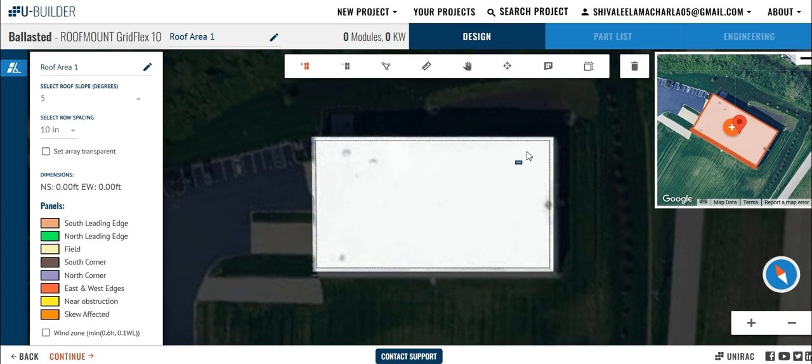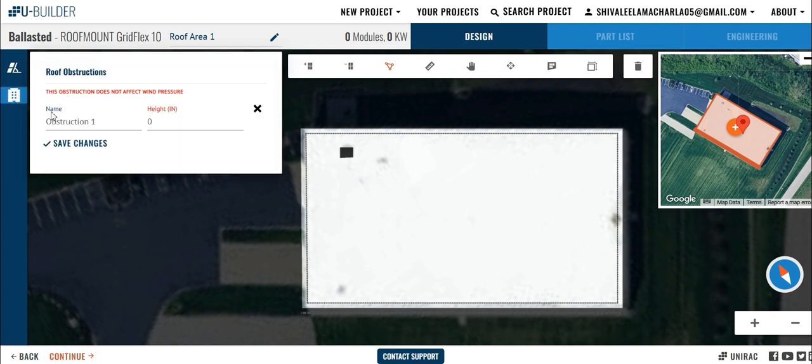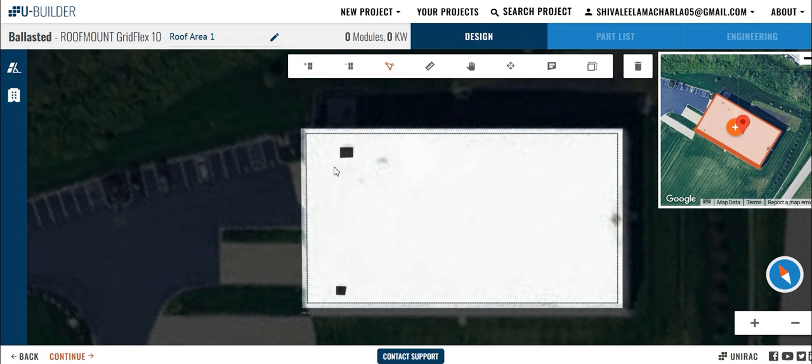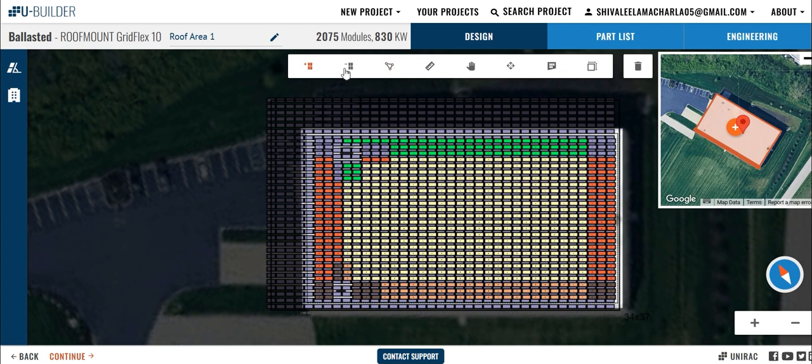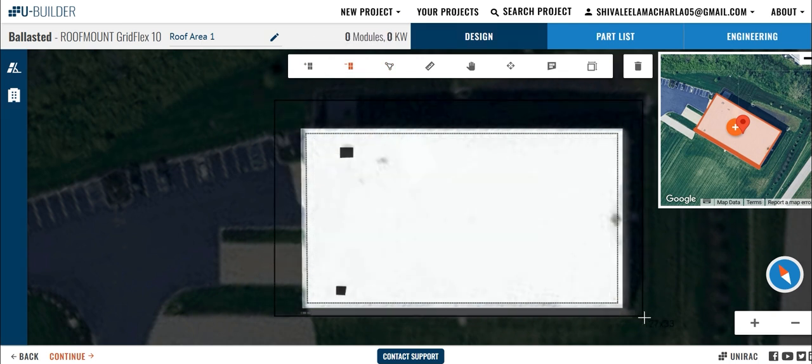At the top of the interface is the Design toolbar. Select the Draw Obstructions tool and indicate roof obstructions, such as vents or pipes. Once drawn, click on the Roof Obstructions flyout menu at the left to enter the height of each obstruction. Click Save Changes. Back at the toolbar, clicking on the Populate Roof tool will fill the entire roof area with modules. The Remove Modules tool will allow you to remove modules from an area.